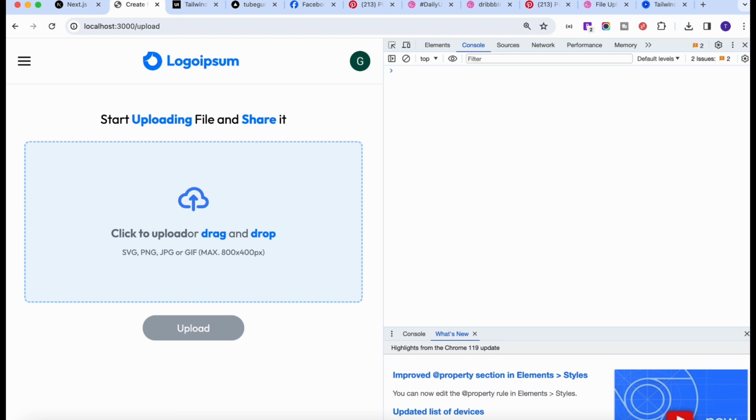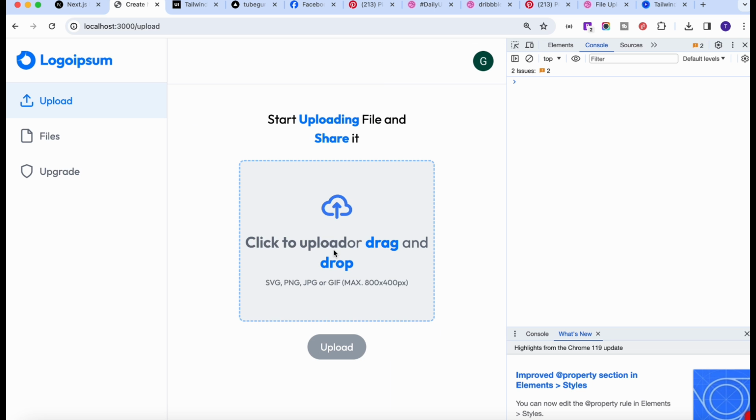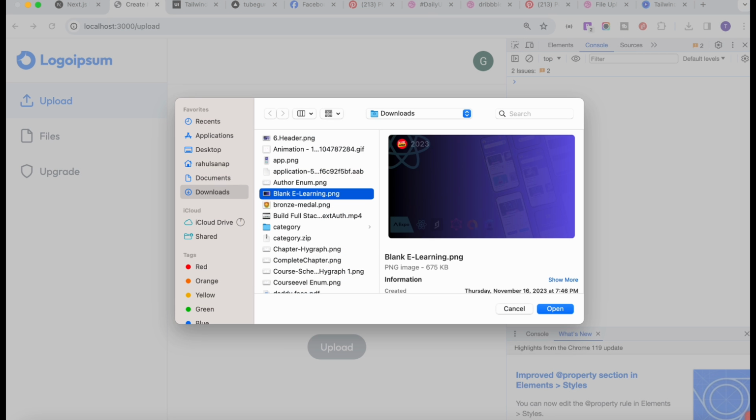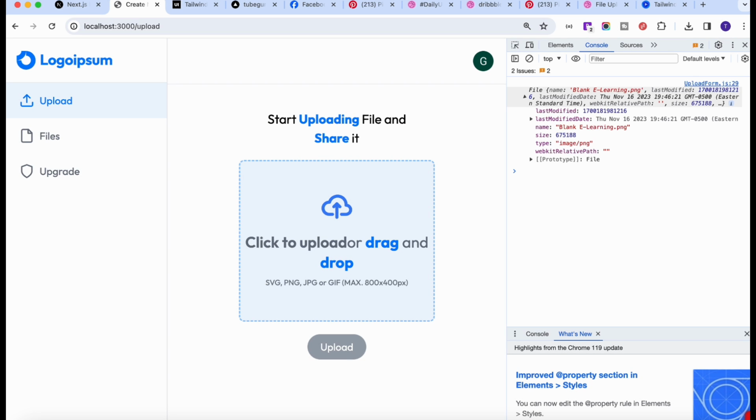Let's clean everything, and if I click on this one, right-click, upload some file, open it, and if you see, we got this file information. In that file information, it has the name, the size of the file, and everything. Now, as soon as you select the file, make sure to enable this button.